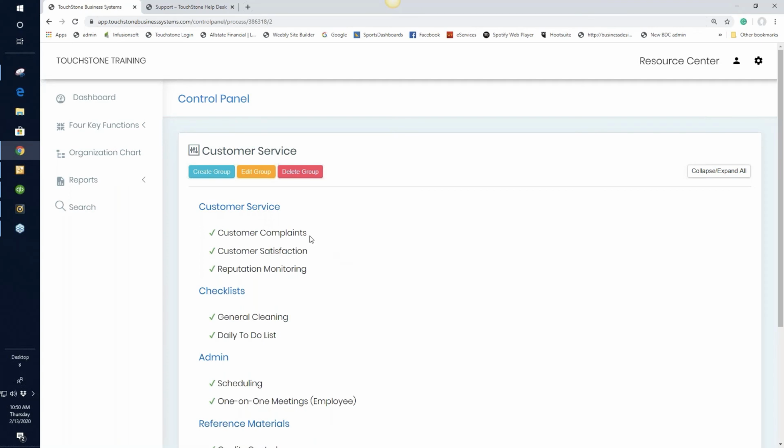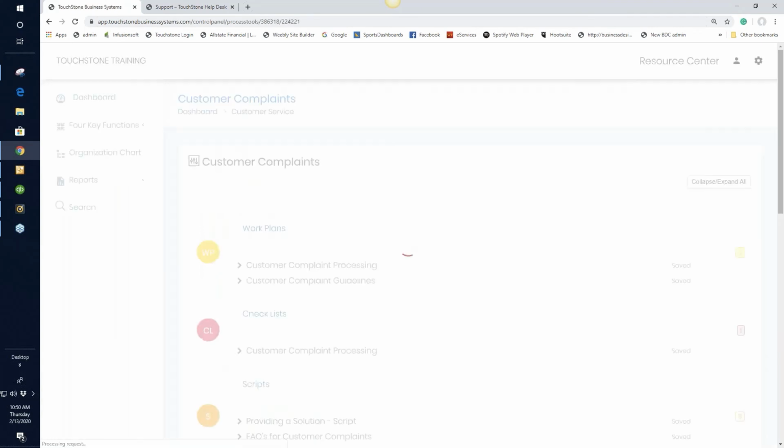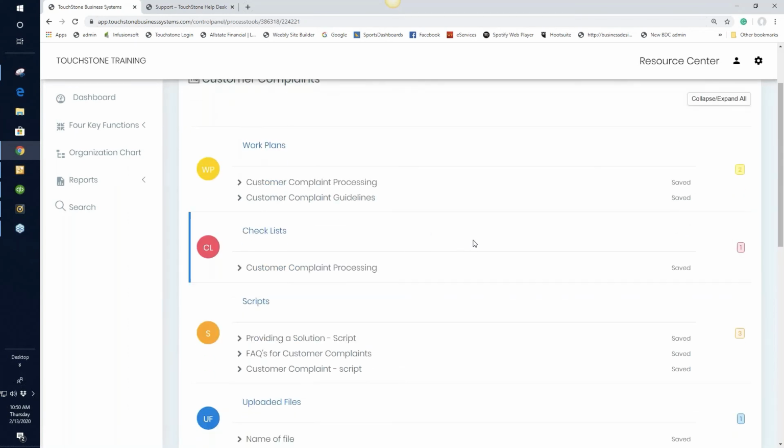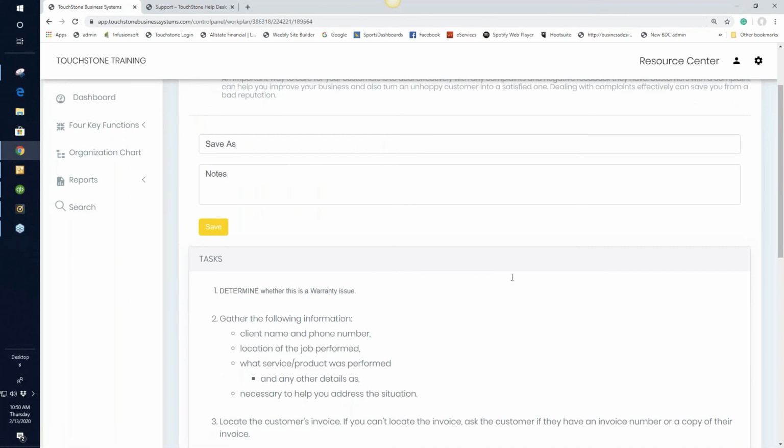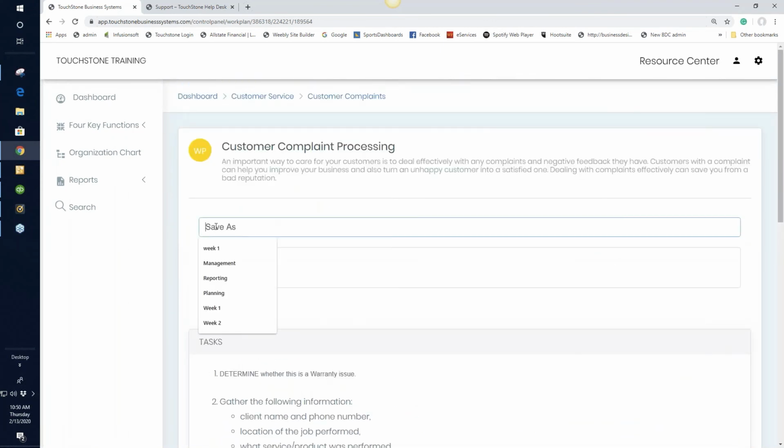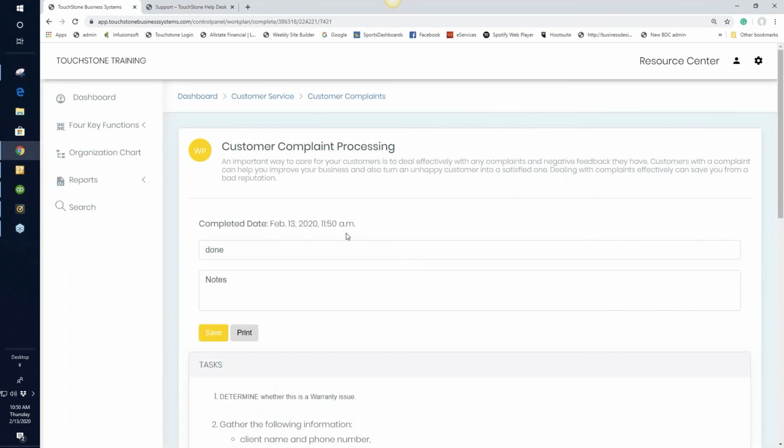When a person goes to a process here on the dashboard, they can look at the content, like here's the work plans. If I'm being trained, I might be required to go to a process like this one, a work plan, and read through it and study it and memorize it and practice it and then save it as done and make notes to my manager and save it. Now it's date and time stamping this, and that lets my manager know that I've completed it, that I feel like I'm done with the training.